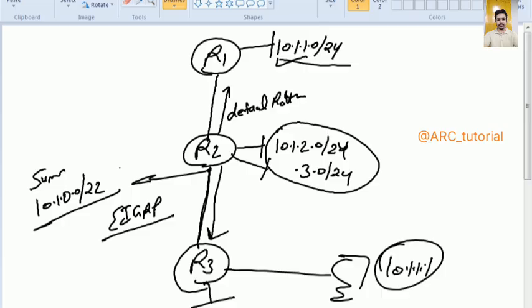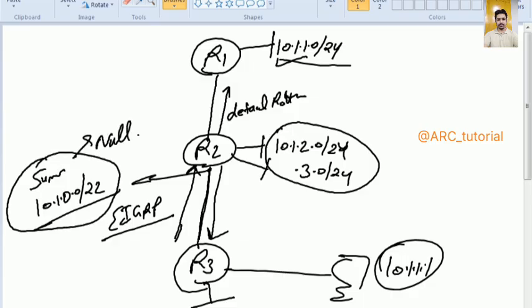So R3 is having a summary address. R3 will forward this packet in the direction of R2. Now R2 will perform routing lookup, and R2 is having a default route to reach R1, but along with this summary address it will be having this entry towards Null0 based on longest prefix match.